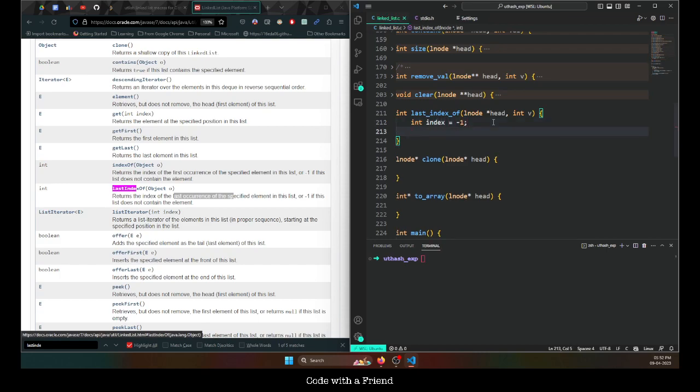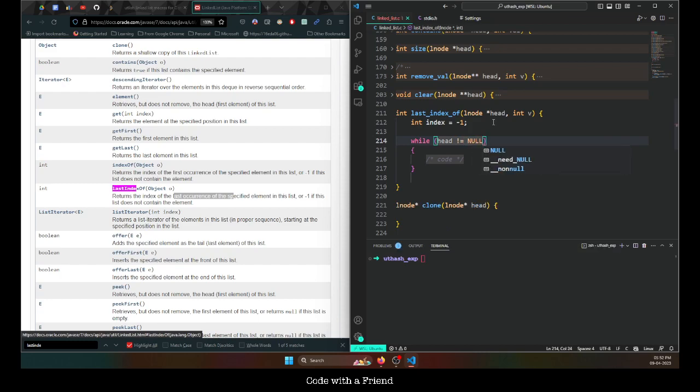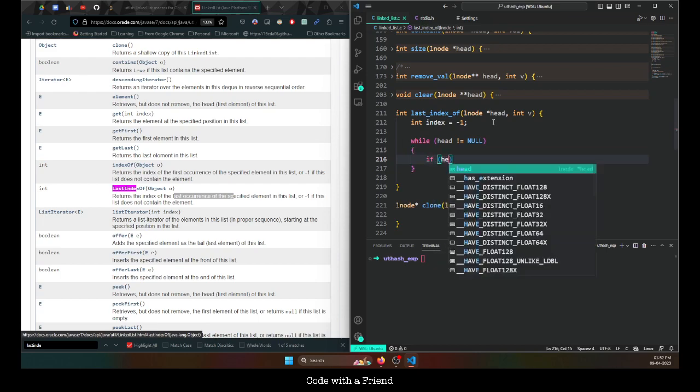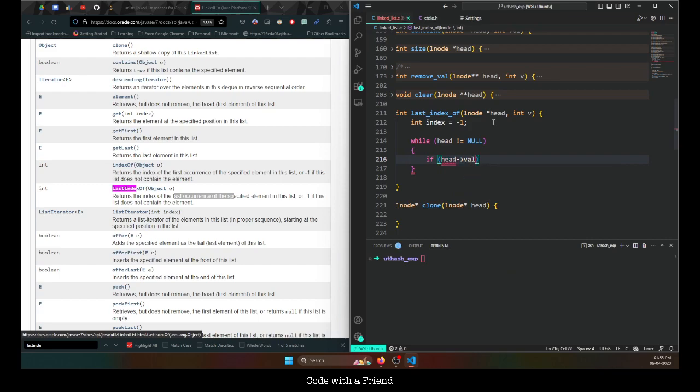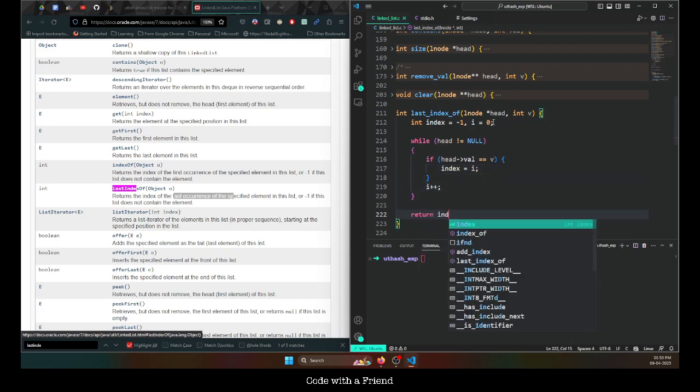So I'll keep the default value as -1, and what I will do is while head is not equal to null, we'll try to see if head is equal to v, and we also need to keep a sort of a loop index which we will increment every time we iterate within the loop. Then our index will be I. And then we can return index.